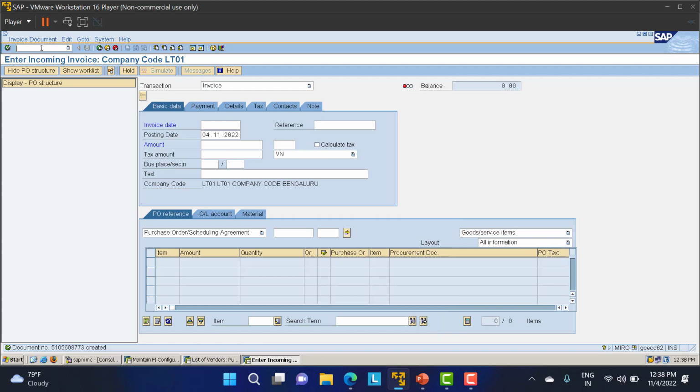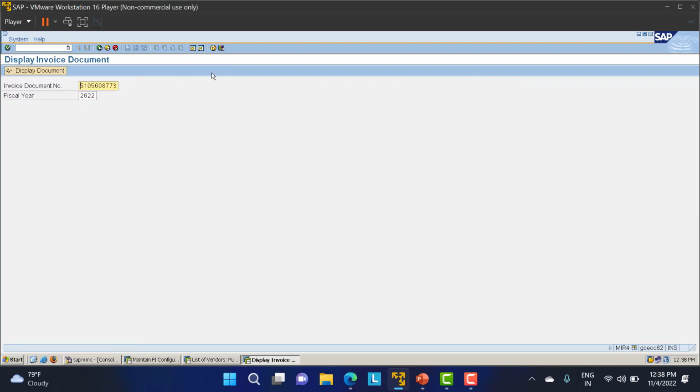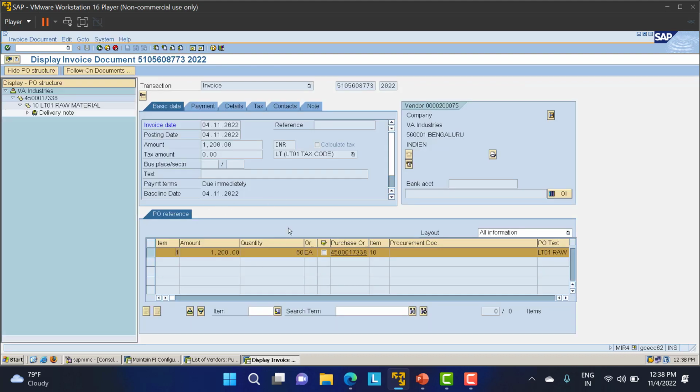If you want to see the document, you have the T-code, that is MIR4. Just go here, the document will come automatically, the recent one. Just click enter. You can see whatever data you have just now entered. So this is how we do the invoice receipt in SAP MM.